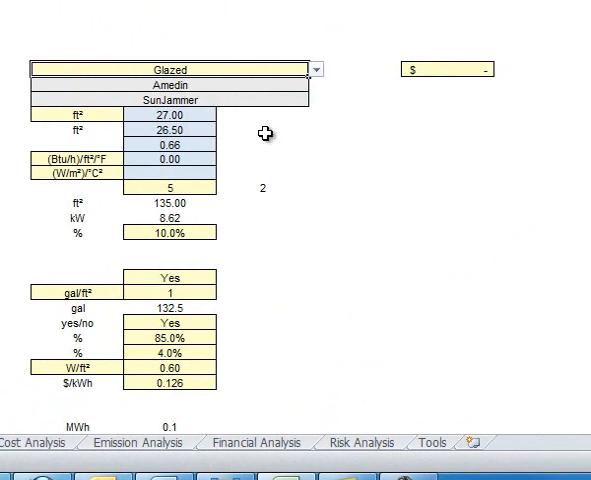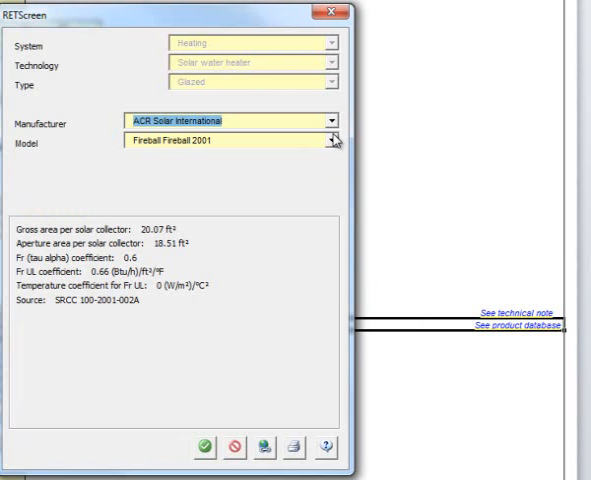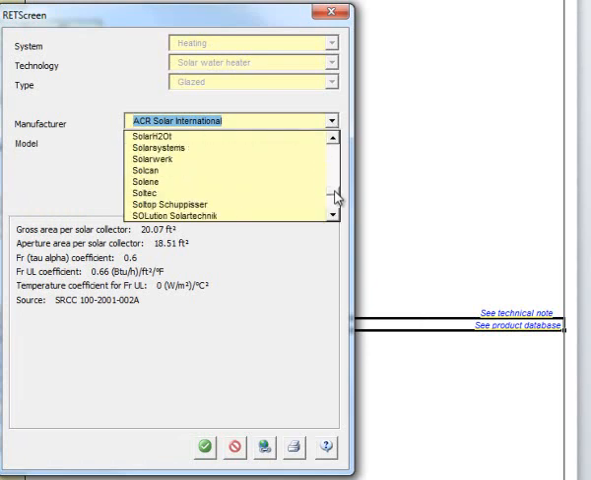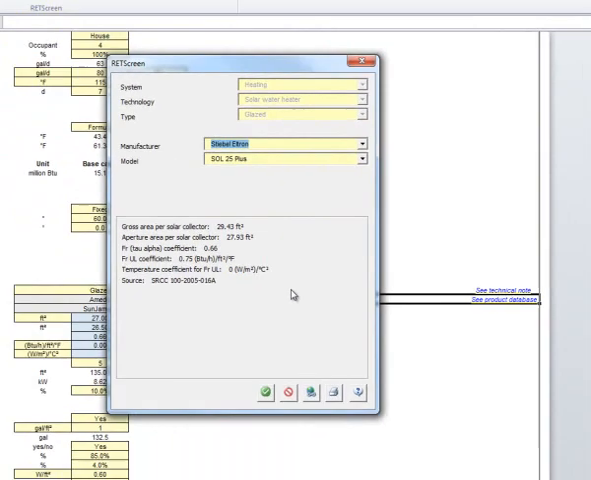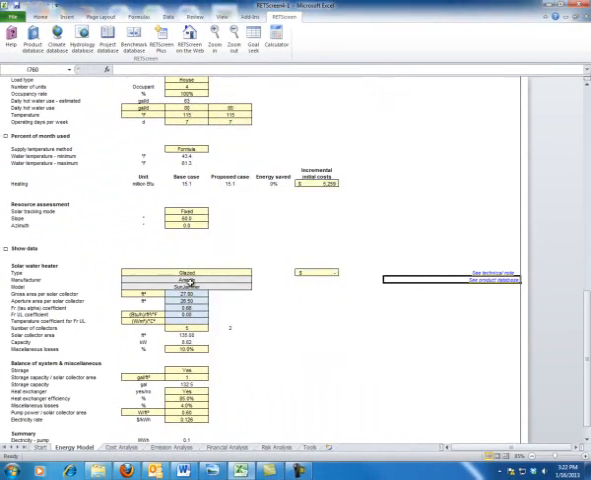Now, this is an old, old system here. What I would correctly do is click on this product database list. So, for example, I would have a Stiebel-Eltron. I would go to manufacturer, Stiebel-Eltron, and I would put that data in there. That's the Sol 25. And then I would insert that, and I'd hit OK, and that data would be entered into here.